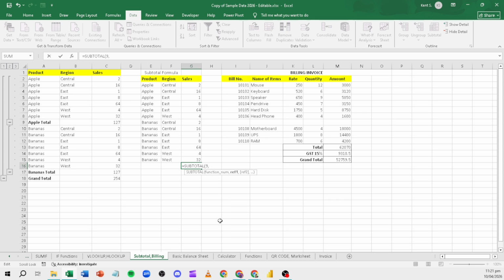Next, specify the function number. For example, enter 9 if you want a sum. If you prefer an average, you could use 1. And for a simple count of numbers, 2. Here's a helpful tip: codes 1 through 11 calculate while ignoring rows hidden by filters, and codes 101 through 111 also ignore rows you hide manually. So if you want a sum that also skips manually hidden rows, use 109 instead of 9. Either way, SUBTOTAL automatically avoids double counting other subtotal results in your range.